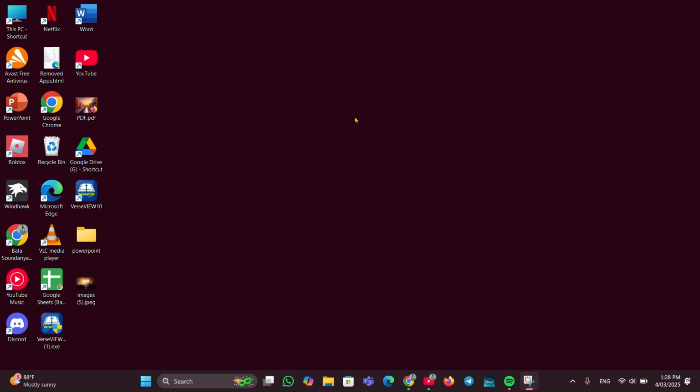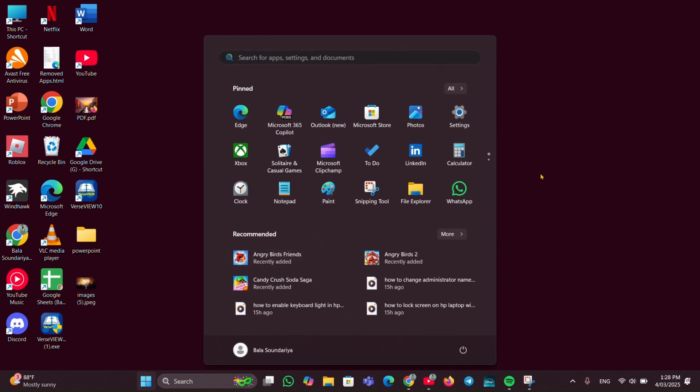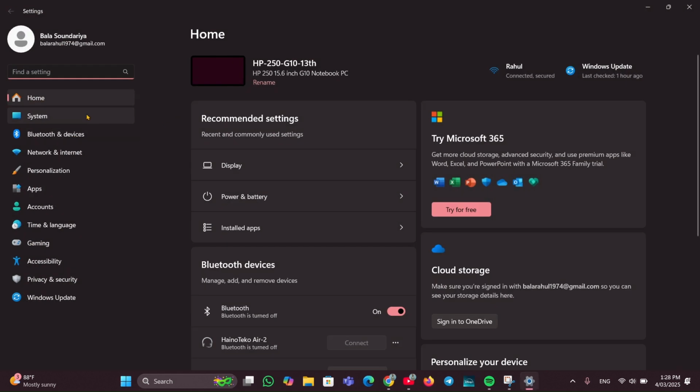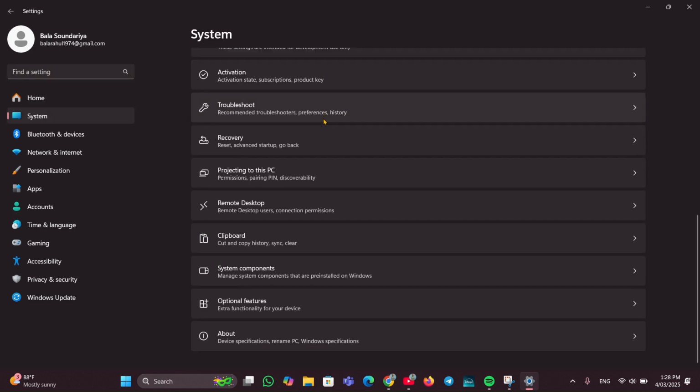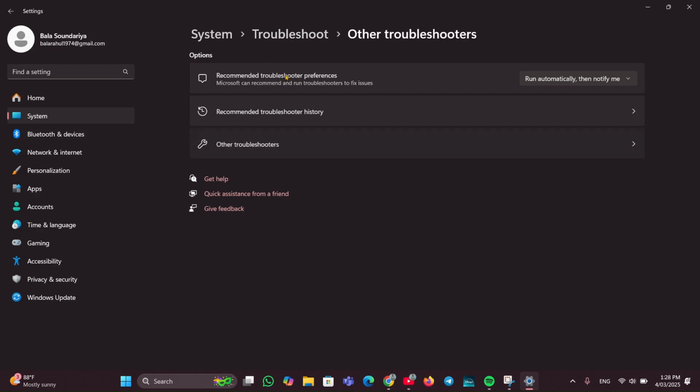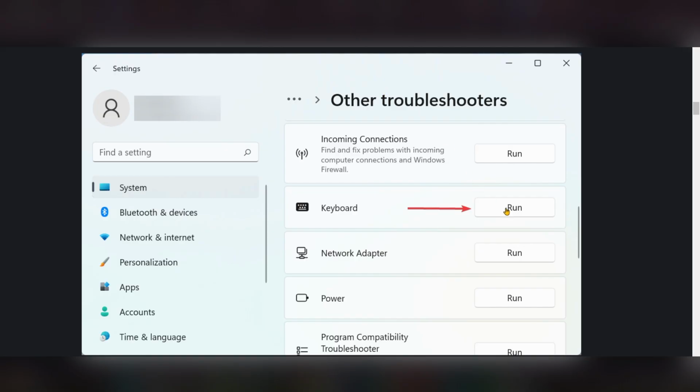Fix 1. Run keyboard troubleshooter. For that, you have to click on the Start menu and open Settings. On the left side, you can see System. Scroll down and look for the option called Troubleshoot, and click on Other troubleshooters. So here you can see a Run button. Clicking on Run will help you to detect and resolve the issue.